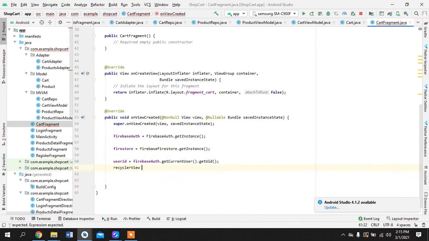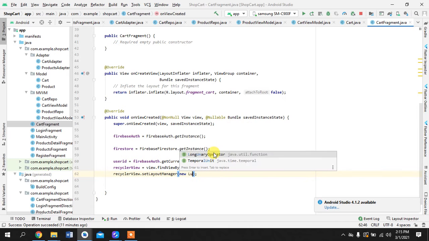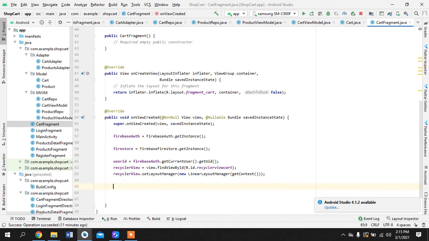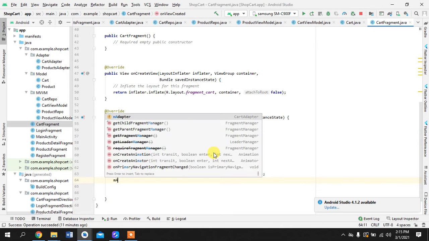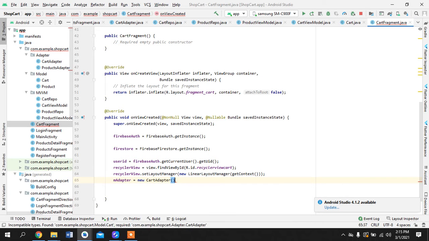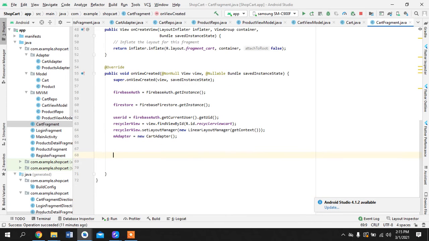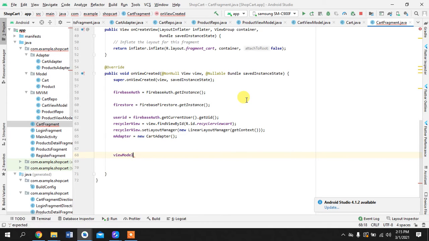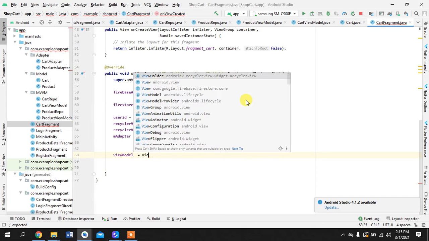So first and foremost, recycler view, to be able to display all the items in the recycler view. And let's get our adapter working here. Let's get our view model. View model provider.